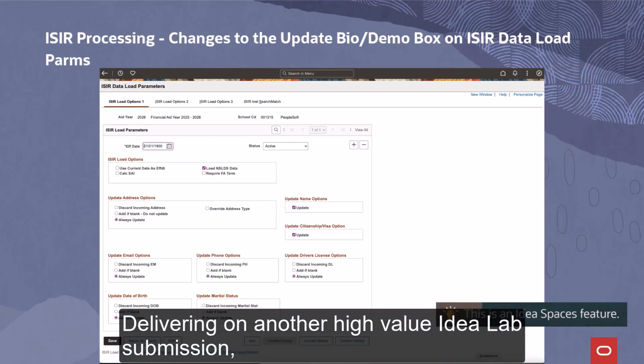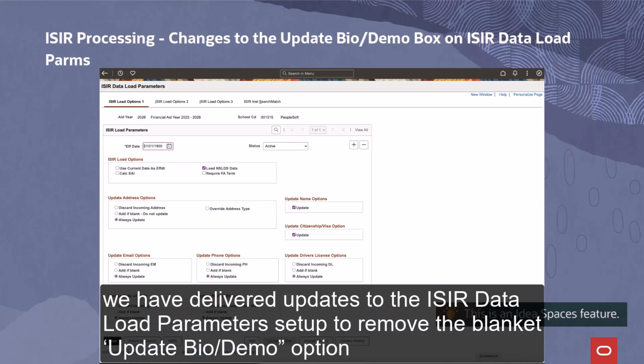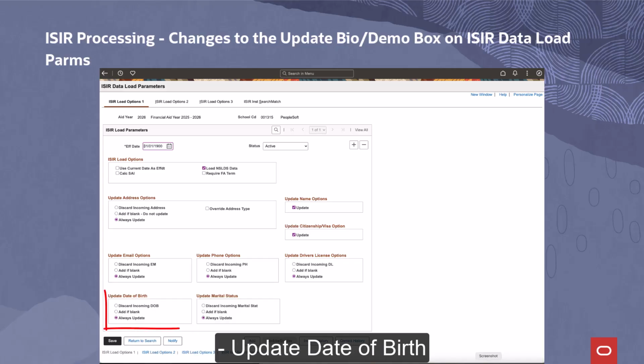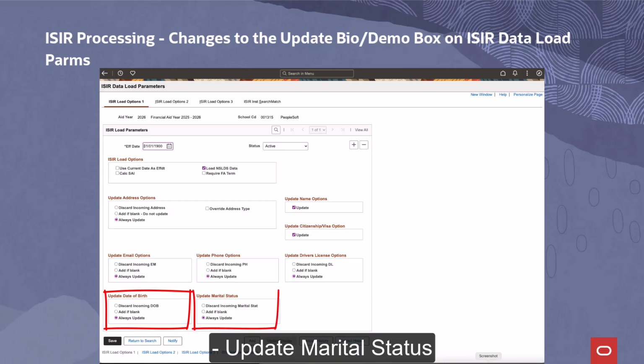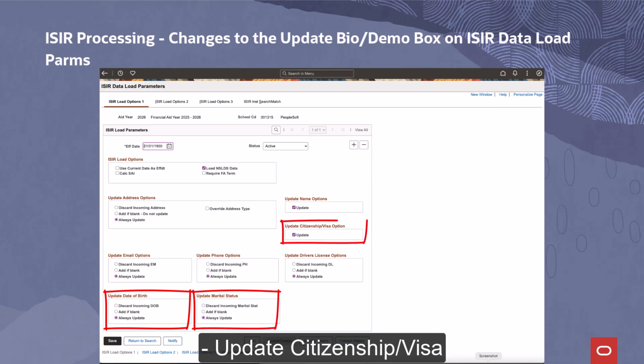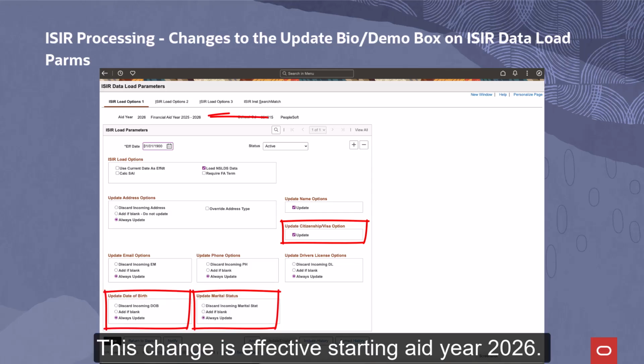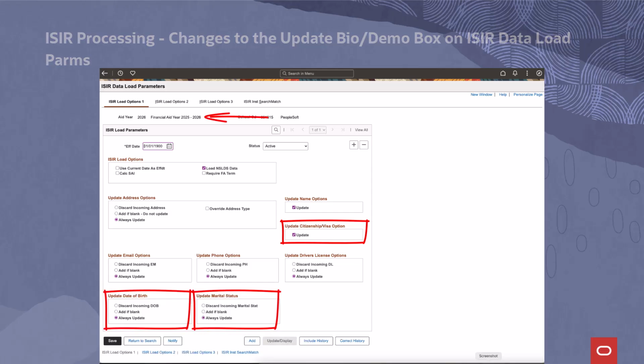Delivering on another high-value Ideas Lab submission, we have delivered updates to the ISIR data load parameters setup to remove the blanket Update Biodemo option and to add the following new options: Update date of birth, Update marital status, Update citizenship visa. Please note that uptaking this fix requires uptaking the Common Utilities updates to CCP MNT PD COBOL for ISIR load. This change is effective starting aid year 2026.